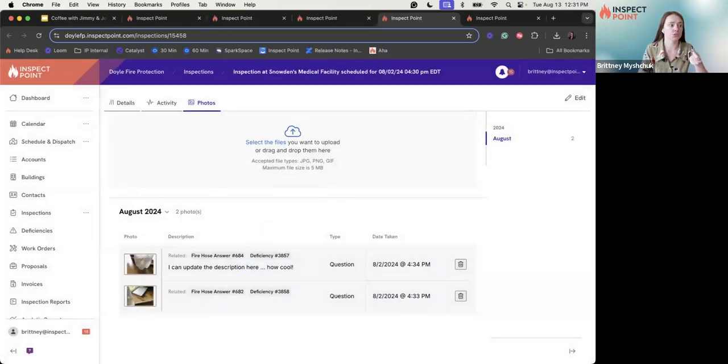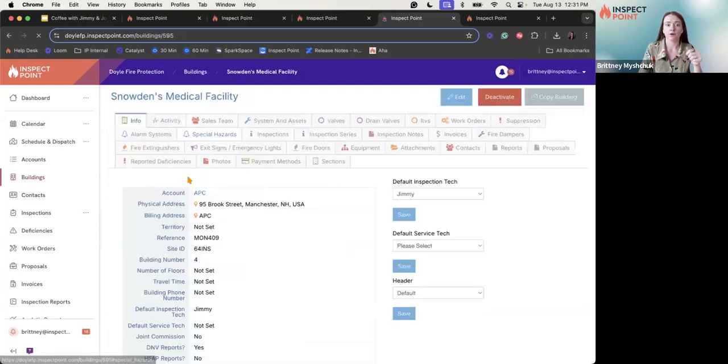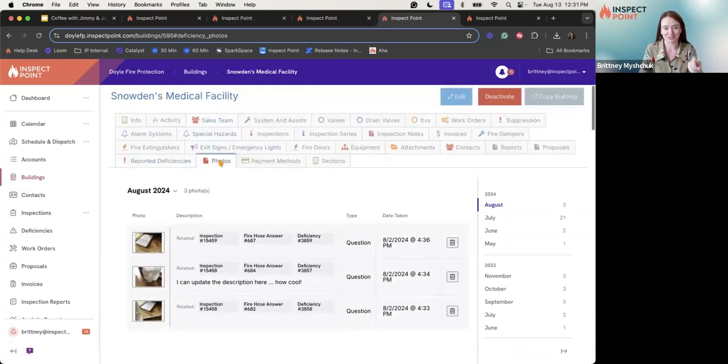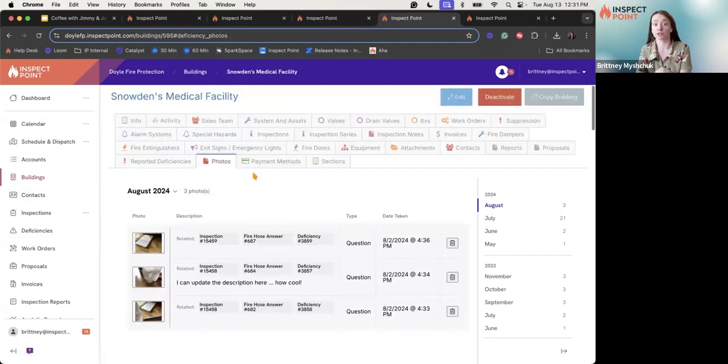And then the other question was asking if this was just enabled, or did they have to reach out to somebody to enable it? You do not need to reach out. This is available now. You'll notice at the building level, if I go back to the building here, the photos tab only showed the deficiency photos previously, and it just showed the photo. Like John and Jimmy mentioned, now you'll see all of this information right here. So that's available for you.